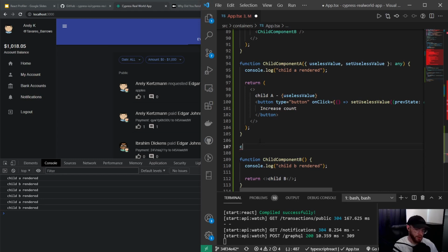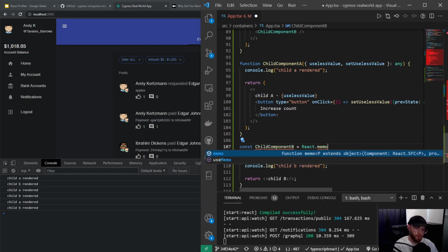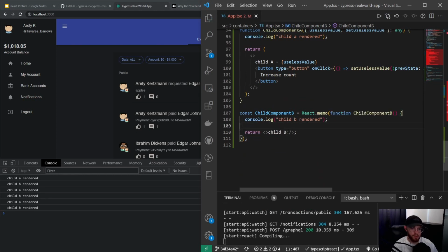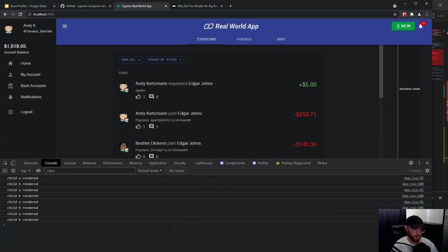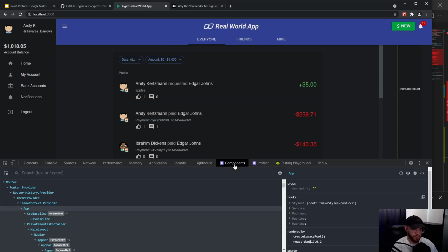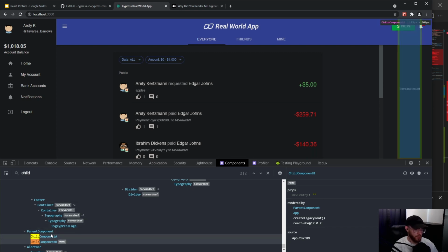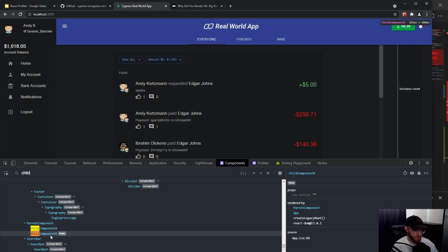which is pretty simple. We can say const child component B, as it's very similar to the useCallback we used before, and we can say React.memo. And in here, we're going to put our function. Now when we save it, and I go to components and search for the child component right here, you will see that child component B now gets this memo icon behind it.